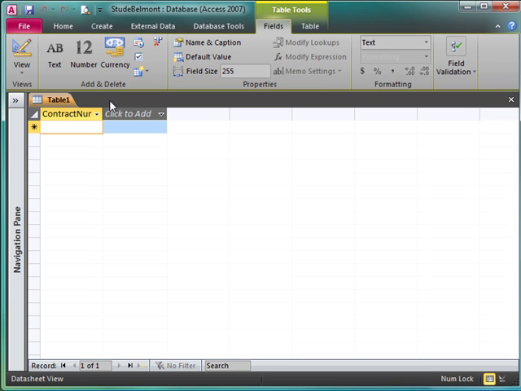Now, according to the text on page AC12, we are to go to the Add and Delete group and click Text. Now it's going to automatically insert a new field for me, and the data type for that particular field will be text. I'm going to type in customer ID. Remember, no spaces. Now when I press my tab key, it's going to move me over one column.